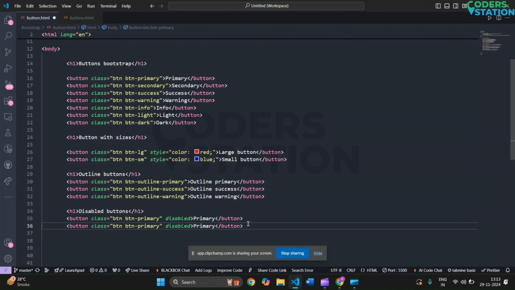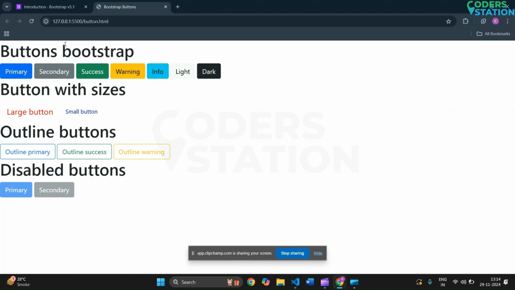Let's see for secondary button also. Now see, this is in dark and this is in light, which is a slight faded color of gray. That is, it is disabled. It cannot work. Even if you click, it doesn't work. So this was the disabled button, and the last one is a block button.